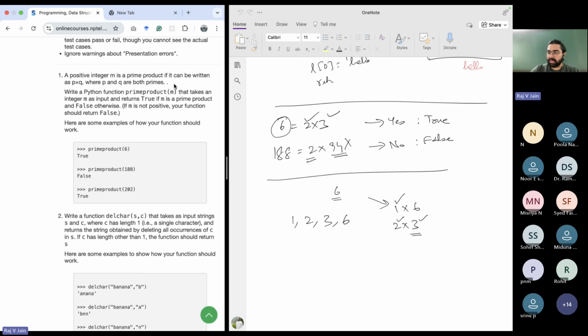So for example 188, there is no way where you will get two primes together. Either one will be prime and the other will not be prime, or both will not be primes. So for example, 2 into 94. Here, the first number, 2, is a prime. The second one is not a prime number. Or let's say 4 into 47, I guess. Is 47 a prime number?